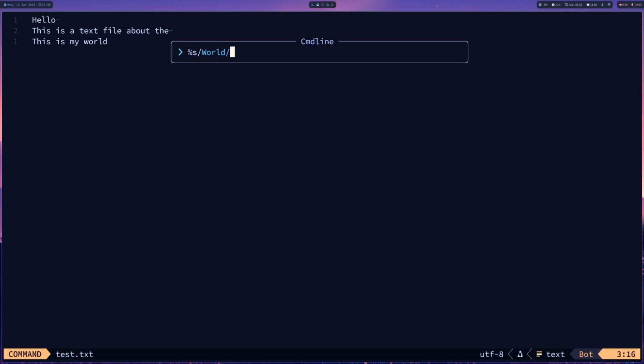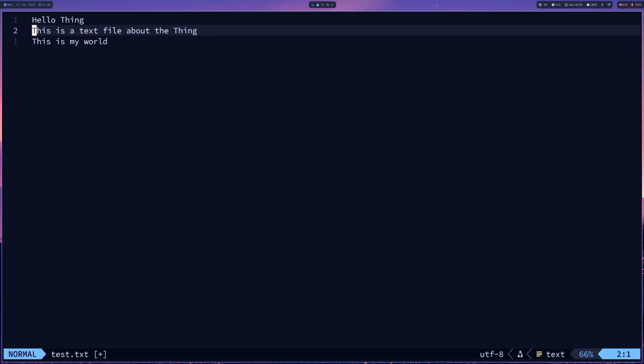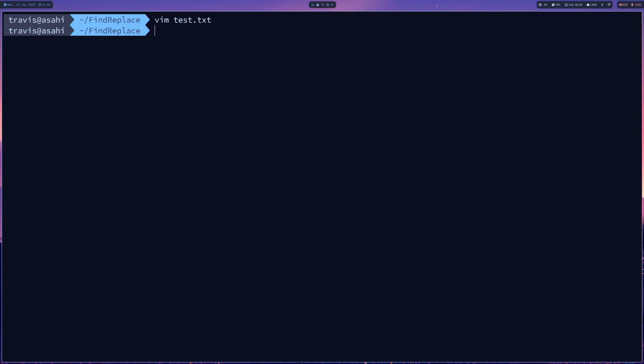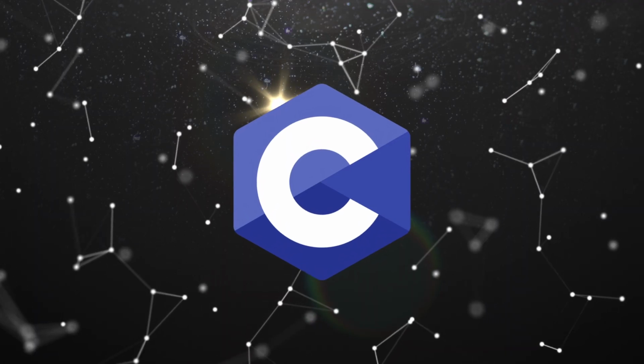And let's just go ahead and replace it with thing. I need a slash when I'm done with that word, and then a g to replace all of them. There we go. And that's find and replace in Vim. Let's go ahead and undo that and quit out of that. Now let's make a program to do that from the CLI using C.